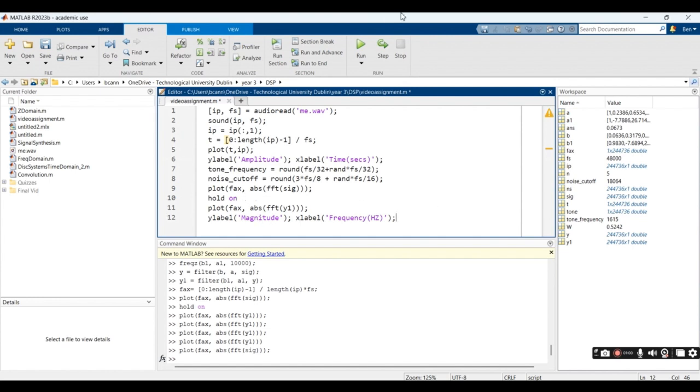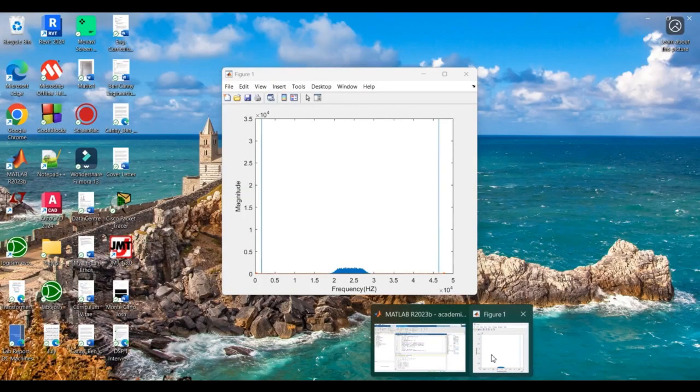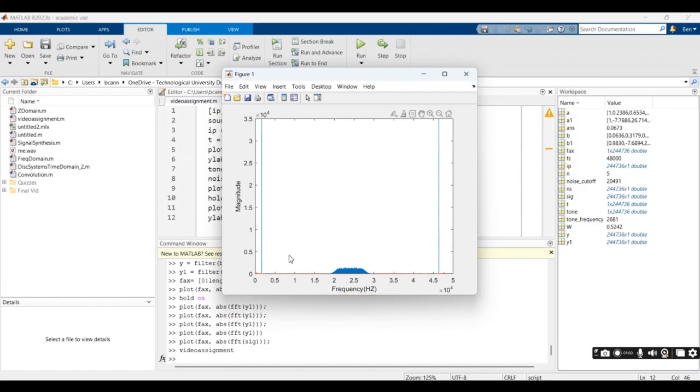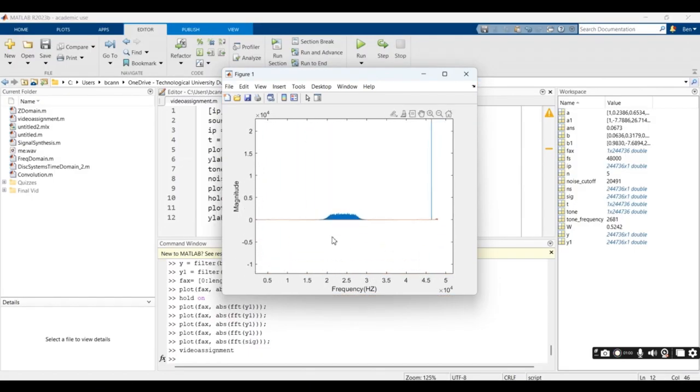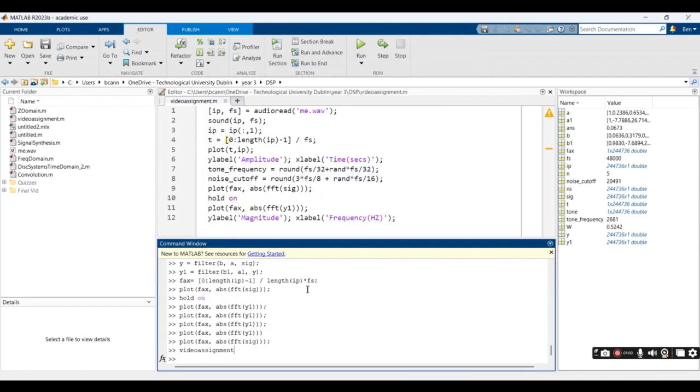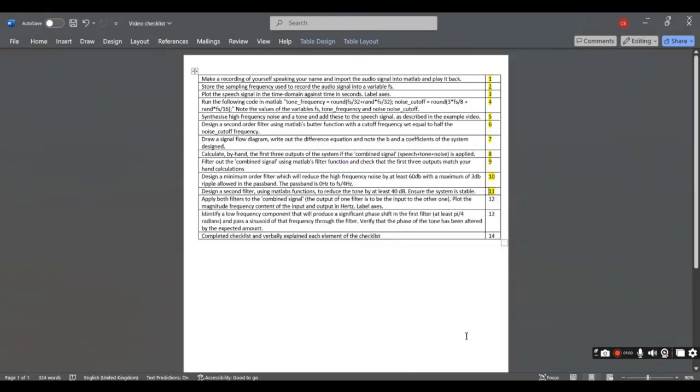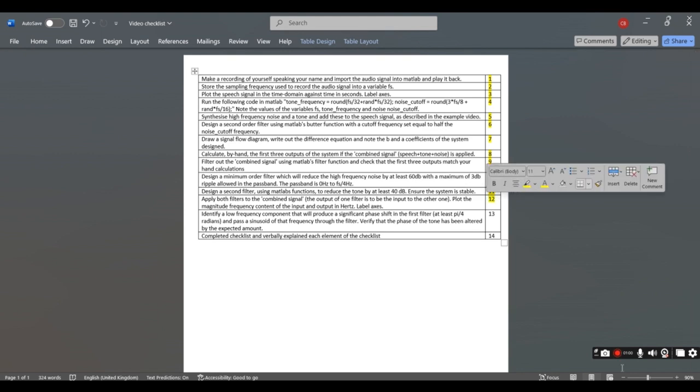Right, let me just run that. Beautiful. Oh, that is beautiful indeed. As you can see, frequency in hertz, magnitude, it attenuates it beautifully. So that is 12, plot the magnitude of the input and output in hertz. Beautiful, it's pretty good. On to 13 now, the last one.